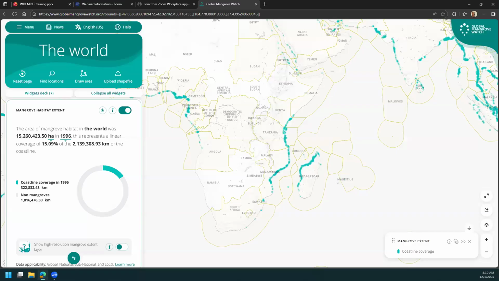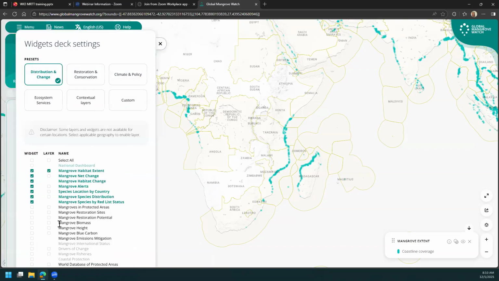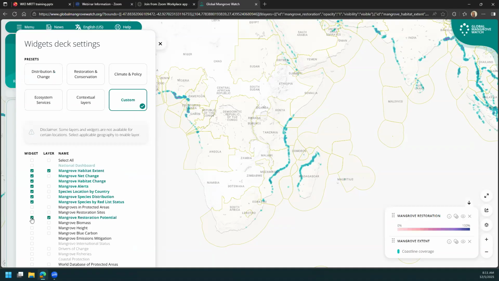A question about any limitations of the mangrove restoration potential layer. So the mangrove restoration potential layer is at a resolution of, let's say you're looking at, you're interested in restoring area that sits along a delta. The mangrove restoration potential layer is going to be at the scale of that entire delta. It's not going to be site specific.